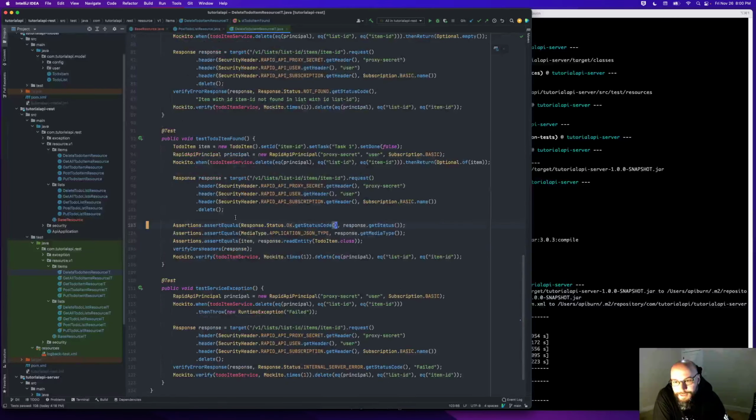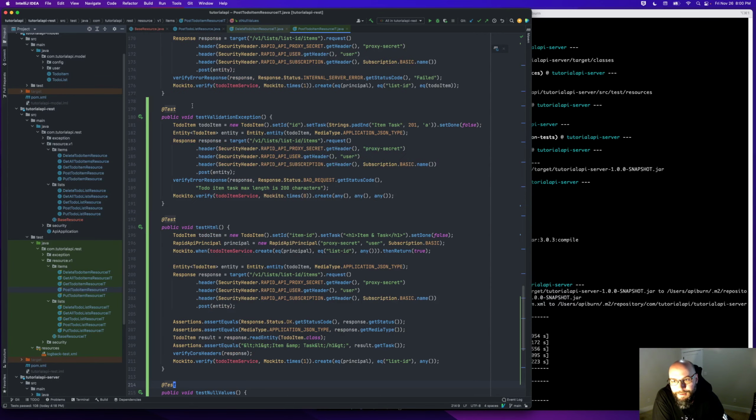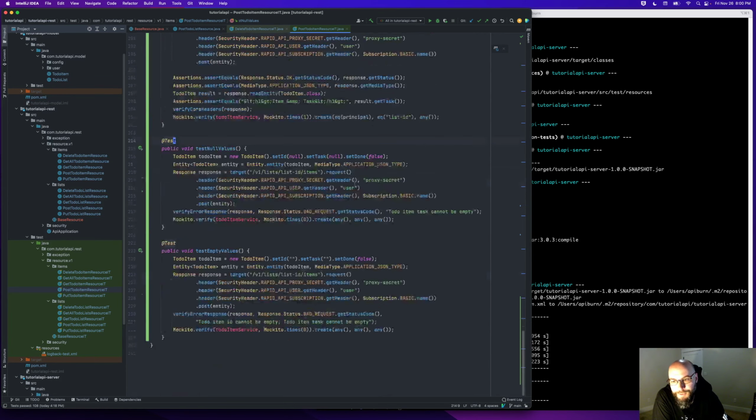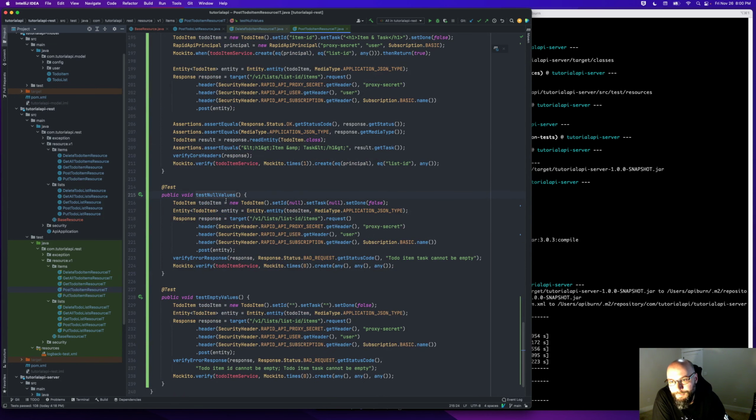And I changed the hard-coded 200s and put response.status.ok.status code, so I ended up making a few updates for that. And then I added the additional tests to verify null values behave correctly, and we get a correct error message, and empty values behave correctly.